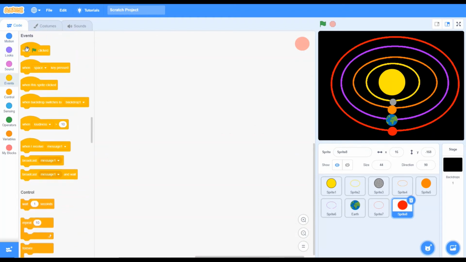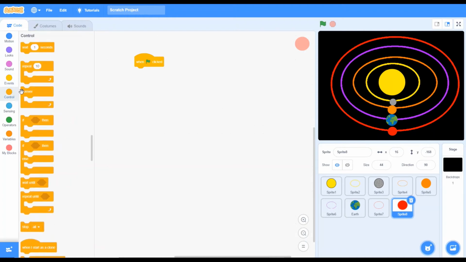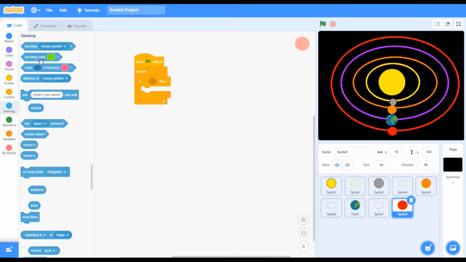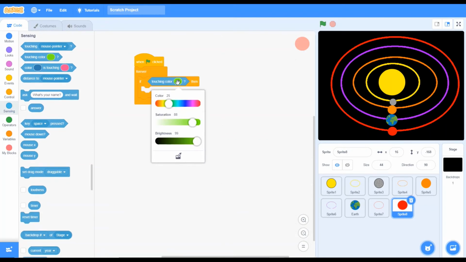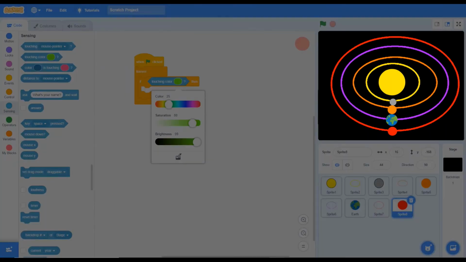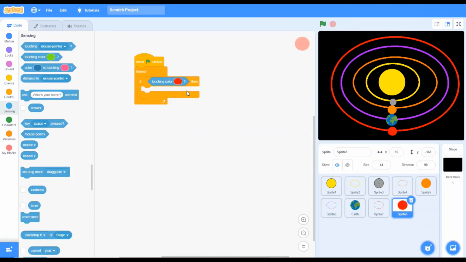Okay, again the main code starts. Forever loop, come here. If then. Why am I saying if then else, because it's right here. Sensing, we'll bring this thing again. We'll select color red. Actually, it's a little bit dark red.